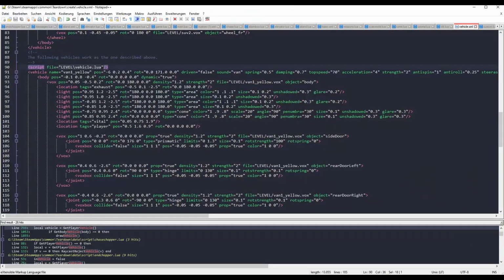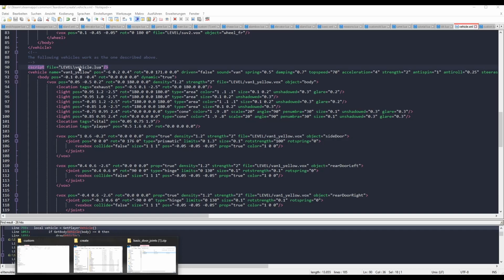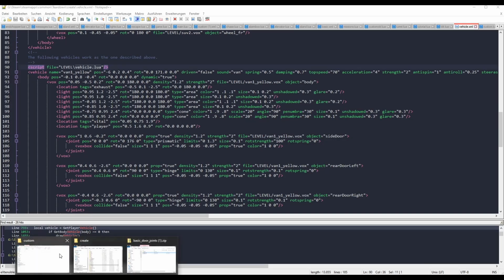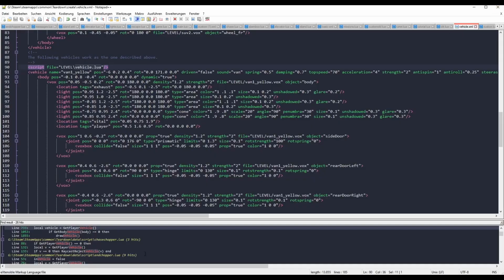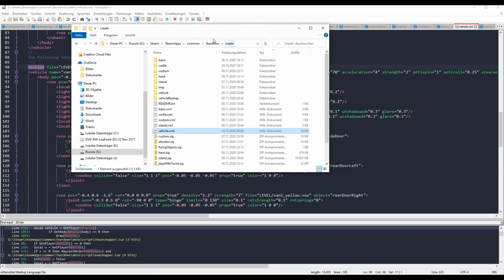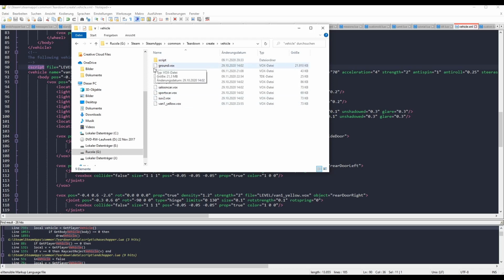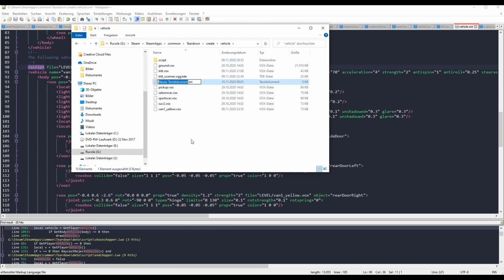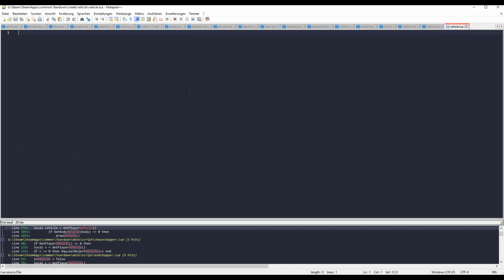So what did I do? I just told him there is a file called vehicle Lua in the vehicle folder, which is here. There is no such script, so I'm clicking new text document, vehicle Lua. I remove the txt ending, and I have my empty Lua file. This is how it looks.